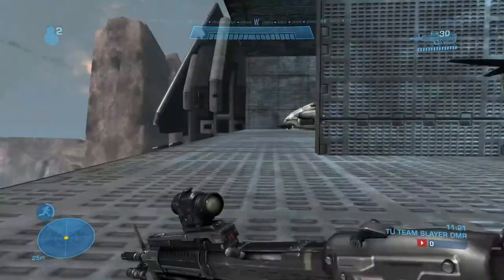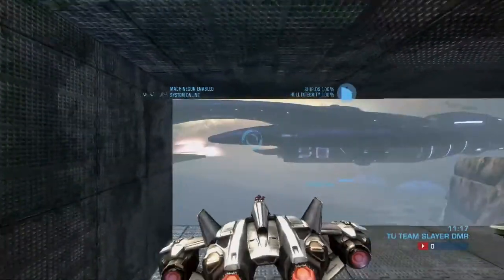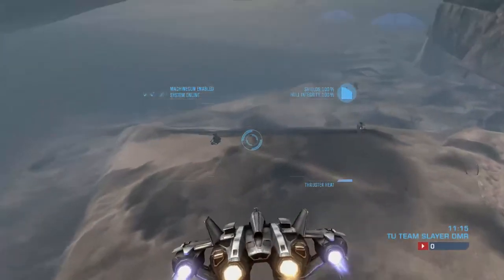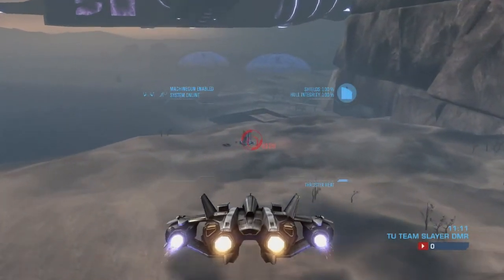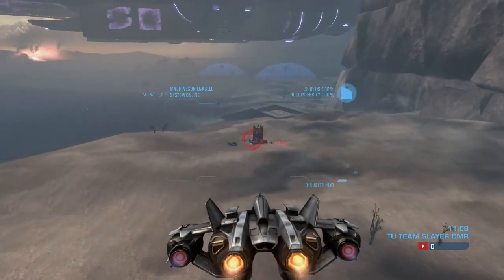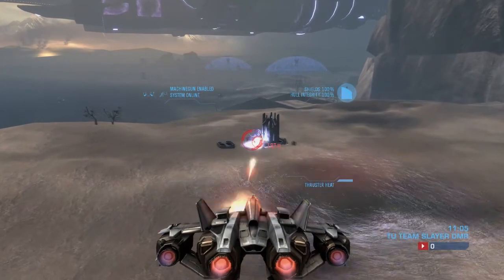But now with Halo 3 coming out soon, which I'll be on Xbox for that. Now we're going to fly this. Now you can see that it's already targeting enemies because there is AIs right there.